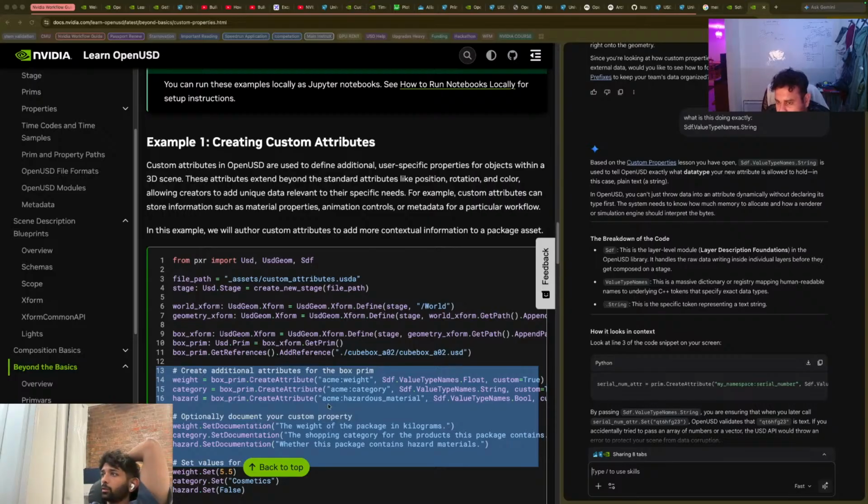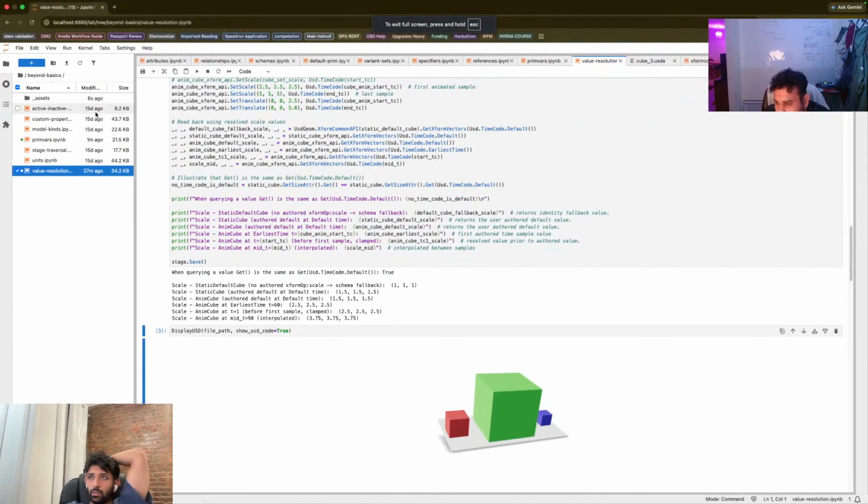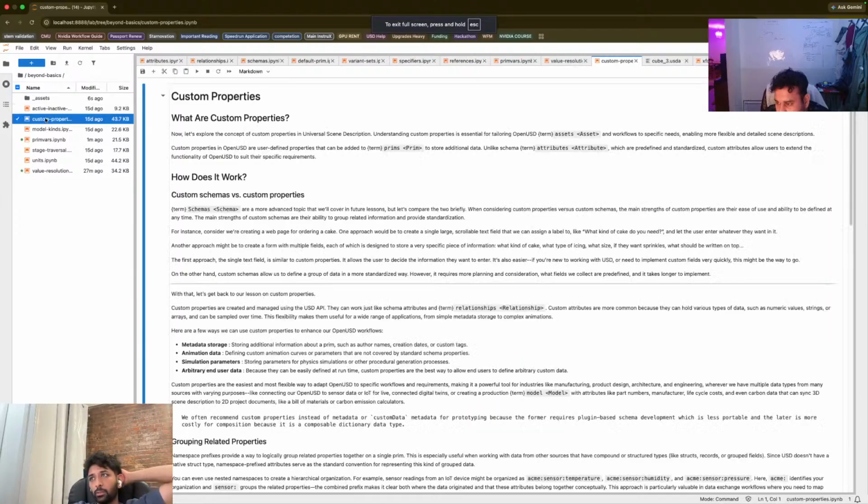Okay. Let me open the notebook. What is this? Custom properties.